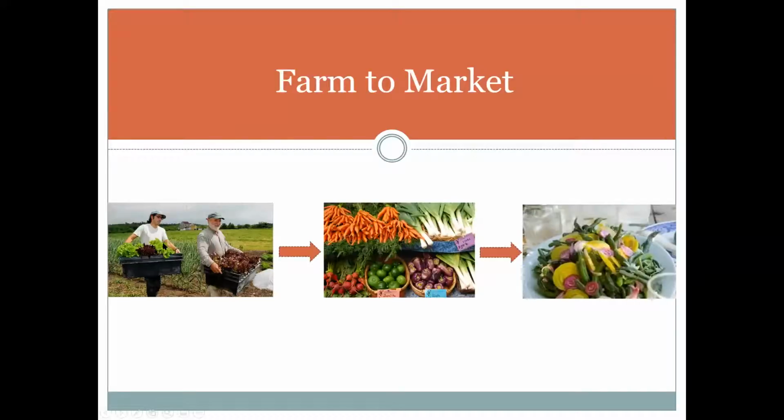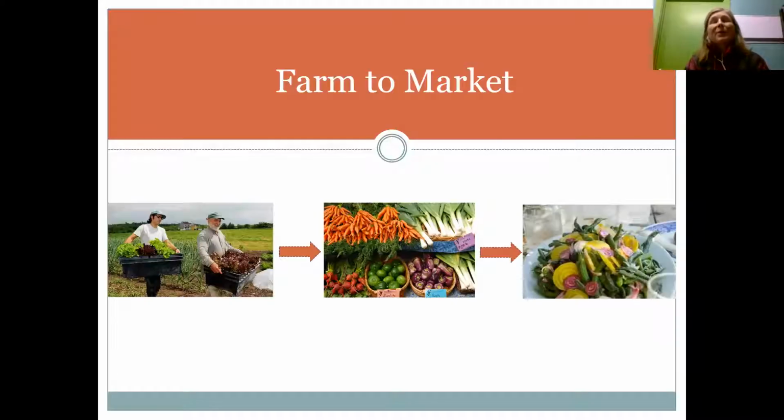So what I learned in that process was that before we talk farm to table, before we talk about the table, we have to get it to the market. We have to help those farmers access those markets.